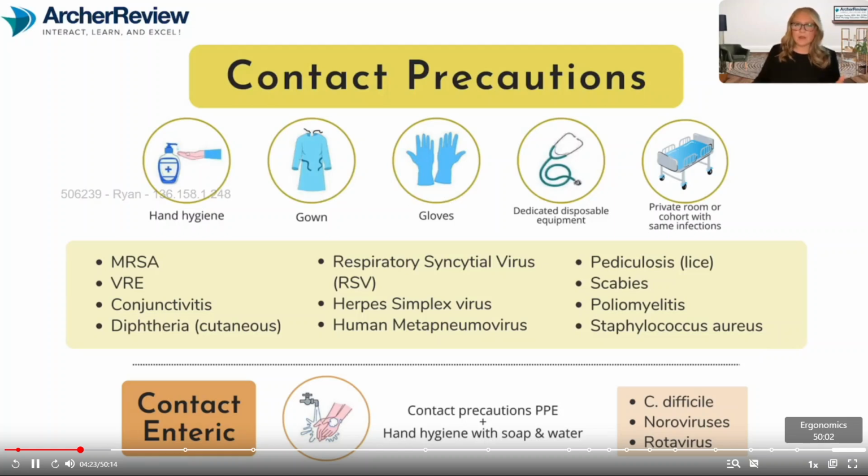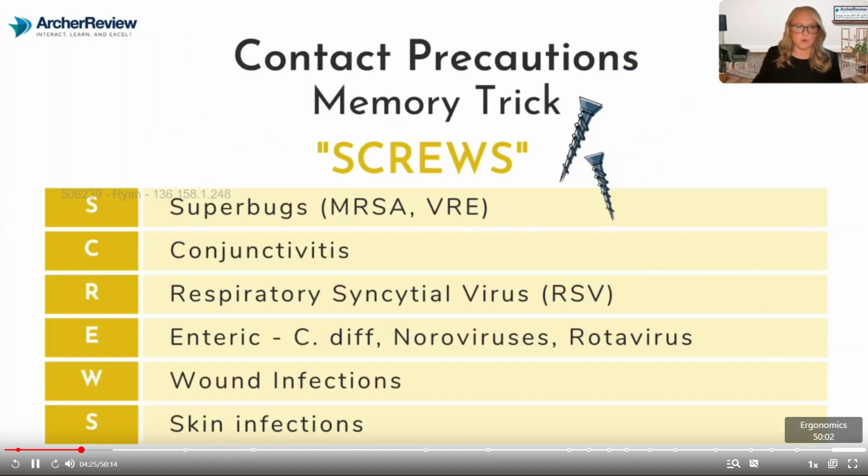Okay, I've got a quick little memory trick for you because I know this is so much to remember. Here's a list of the most common diseases that utilize contact precautions. You can remember SCREWS or superbugs: MRSA, VRE, conjunctivitis, RSV, that enteric, C. diff, norovirus, rotavirus, wound infections, because remember, it's those things on the skin, and lastly, skin infection. So, contact precautions, remember SCREWS.